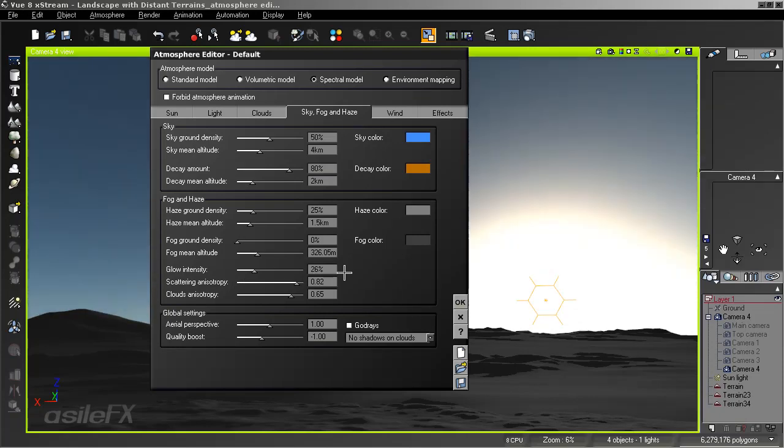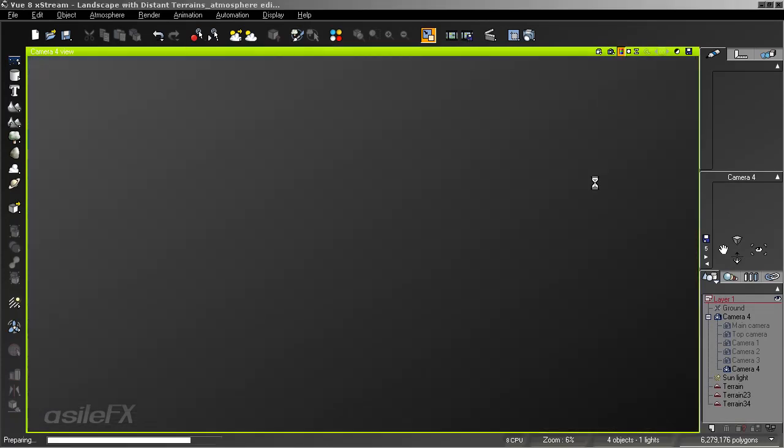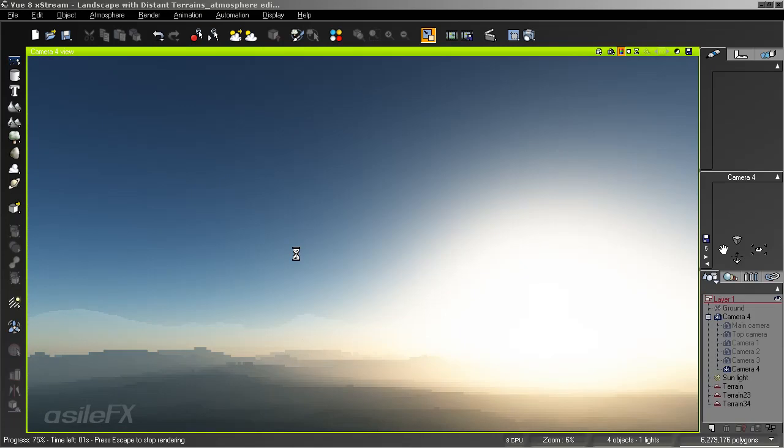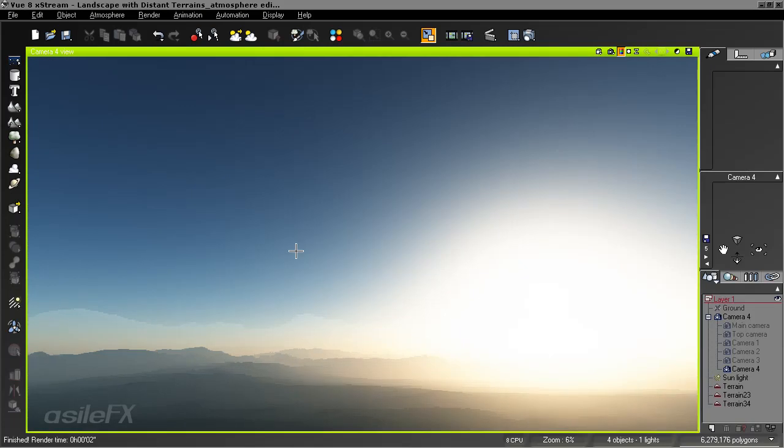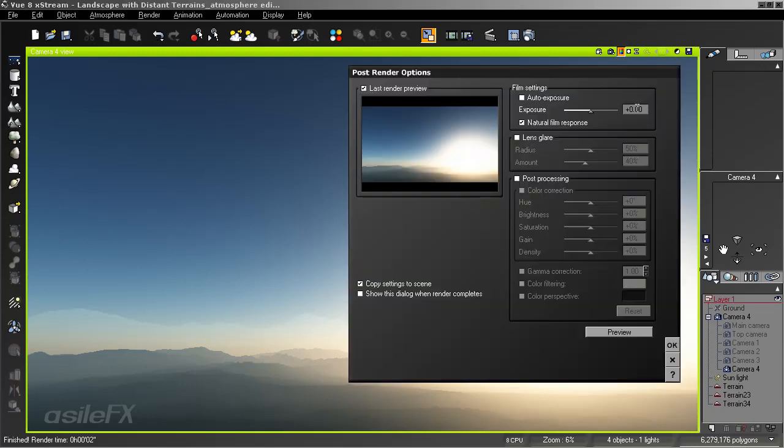I'm going to bring the glow intensity to 26. So let's just take a quick look at how this is turning out. It looks a little too bright. There's a lot of atmospheric, really kind of blocking everything out. I'm going to go to the post-render options next to the save displayed picture, and I'm going to turn on the auto exposure, and hopefully that'll help balance things out.